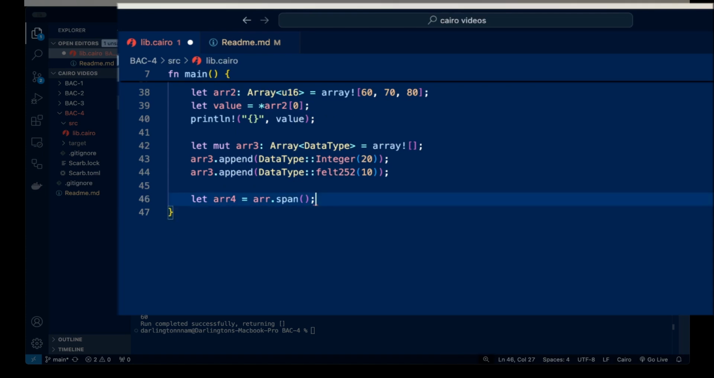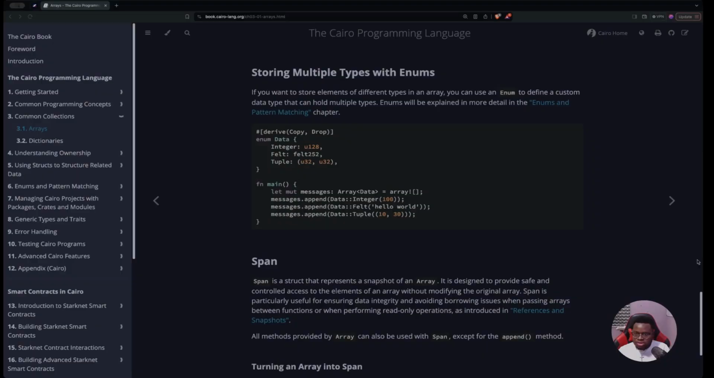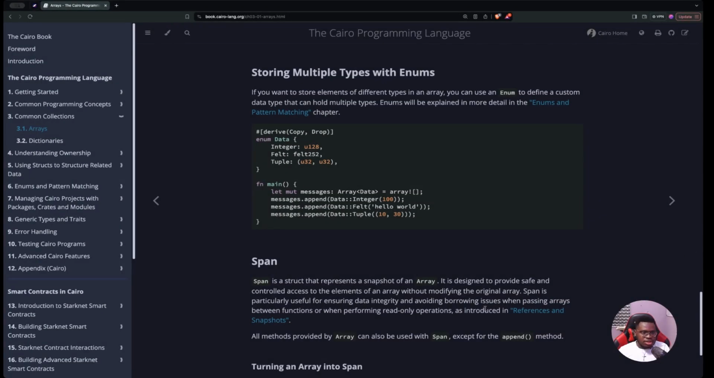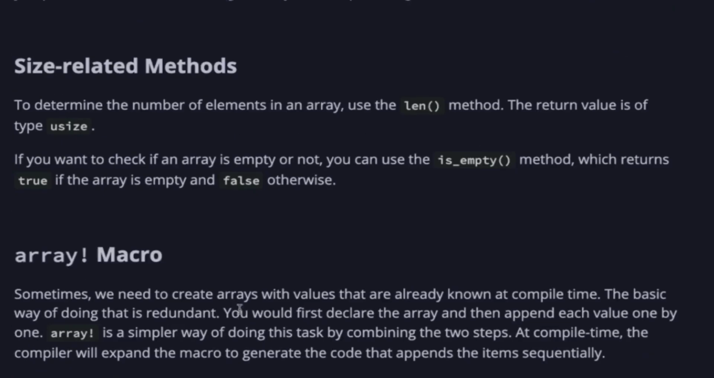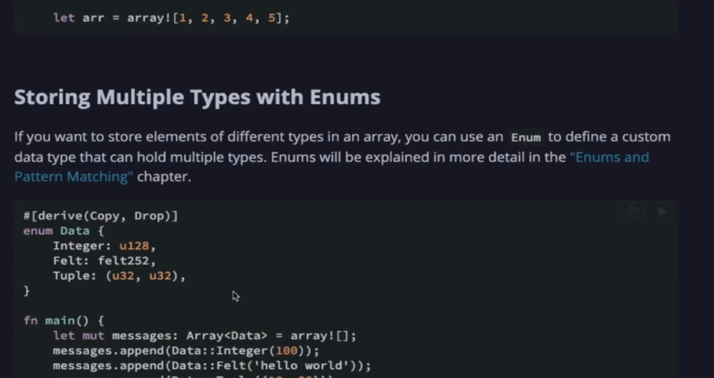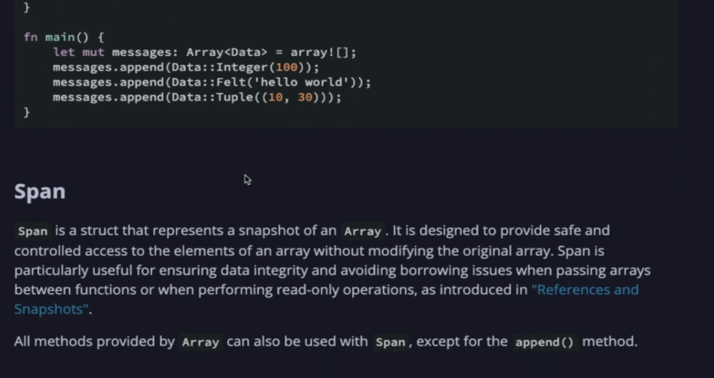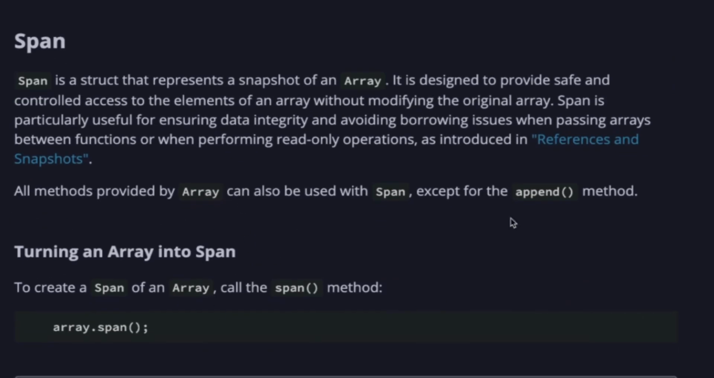And with that, I think we should have covered most of what we need to cover in this particular chapter. So I'm just going to go back into the Cairo book to verify that. Okay, so we've looked into size related methods, we've looked into the array macro, we've looked into storing multiple types using enums, and then we just covered span. So I guess that's it for this particular episode.